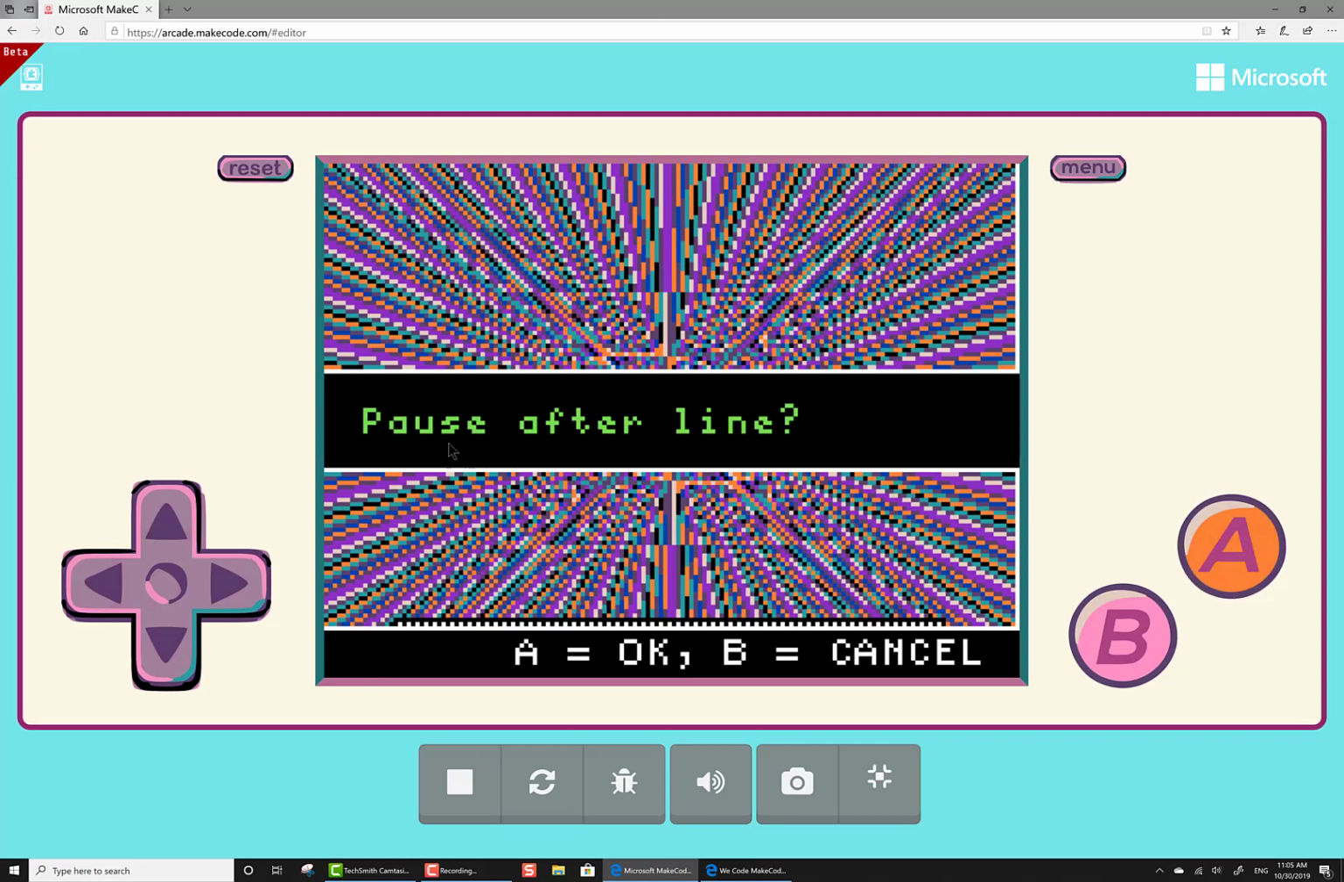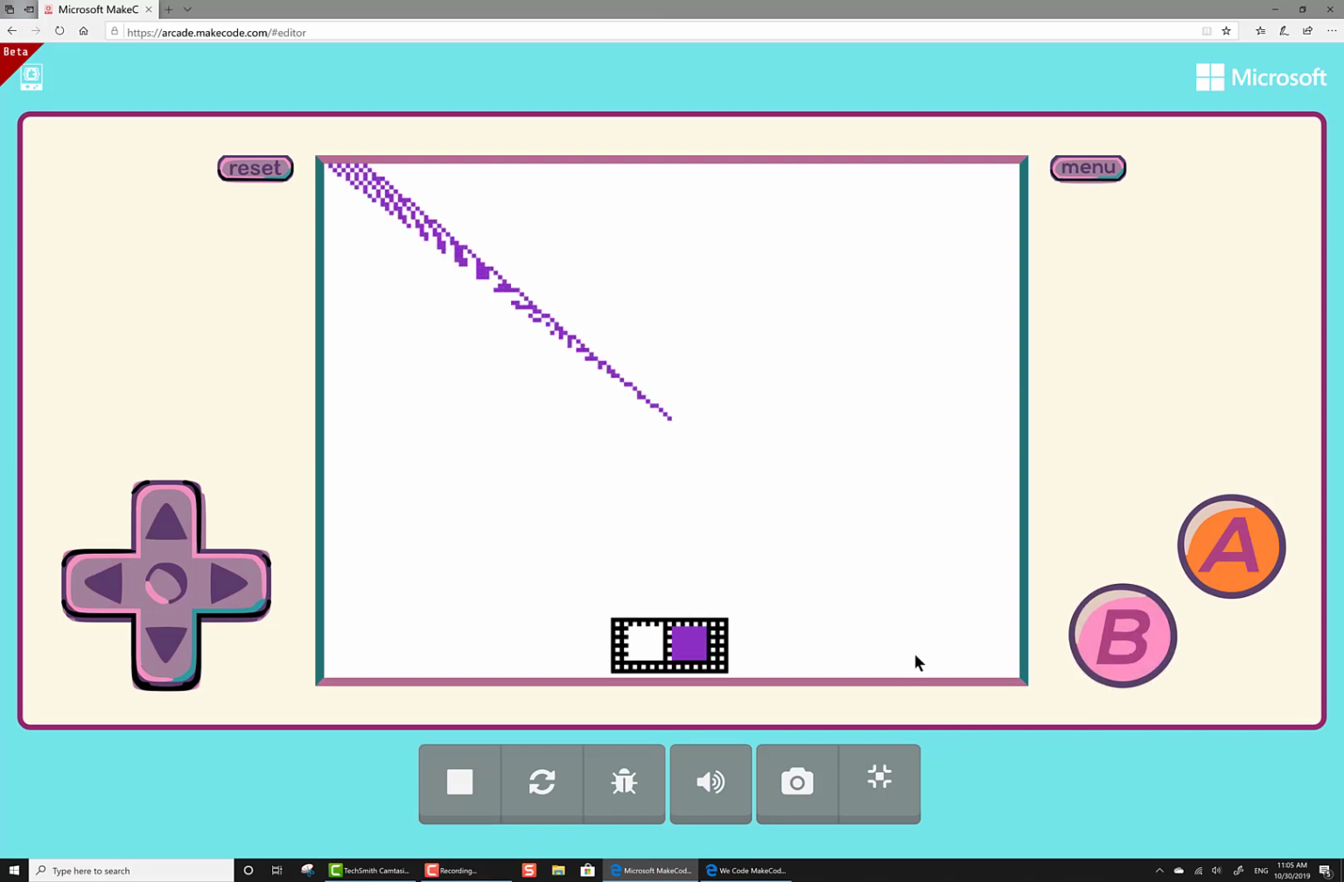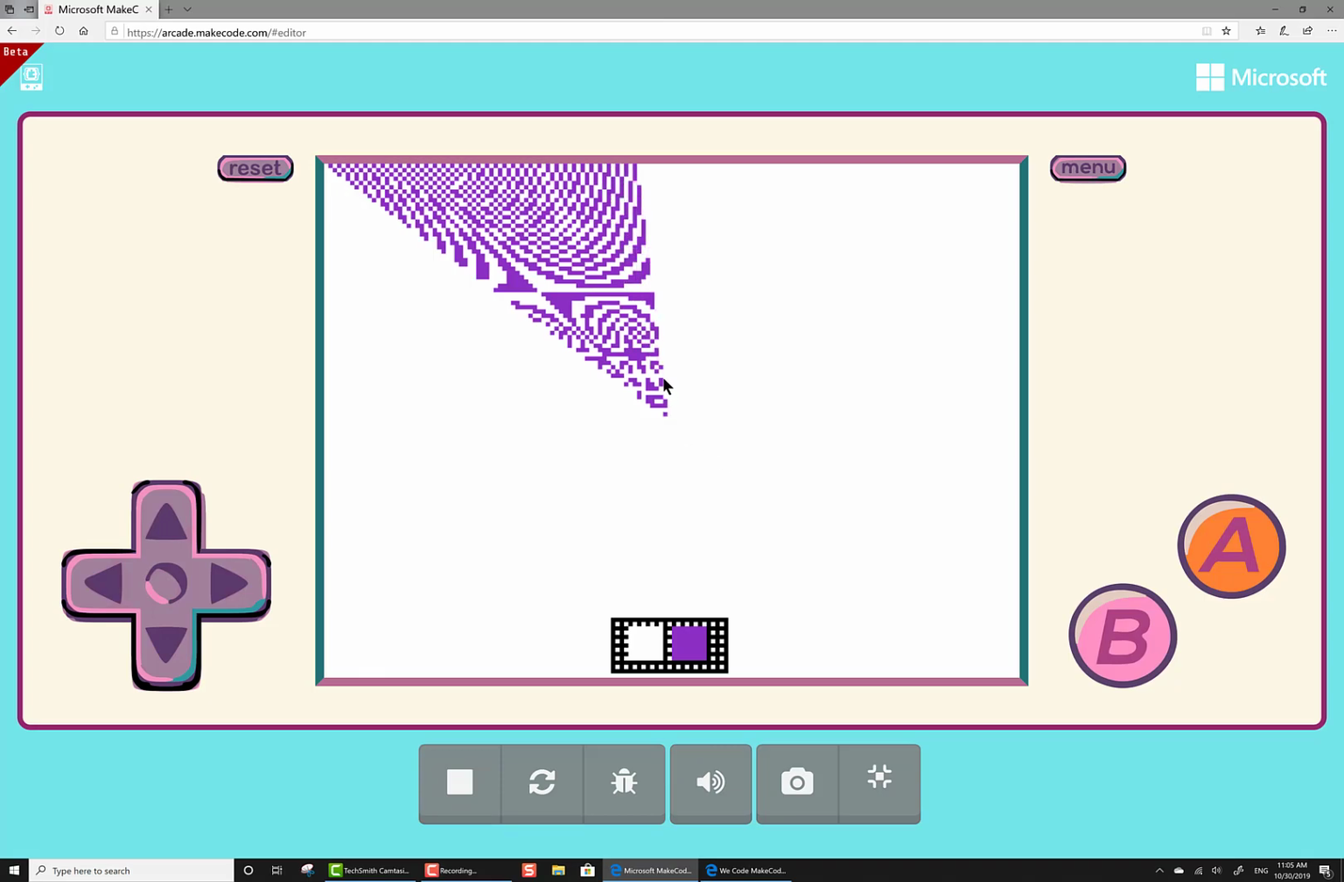Now it's going to ask me a series of questions. Do I want to pause after each line? Well, let's just try that. So you click A if you want to. Then it will ask you the next question. Now I'm going to just click B through these because I don't want to change any of the other defaults. Now it's going to draw the pattern one line at a time. Now why in the world would you want to do that? Because it's going to take forever. Well, that's clear. I want to see how the pattern is constructed.